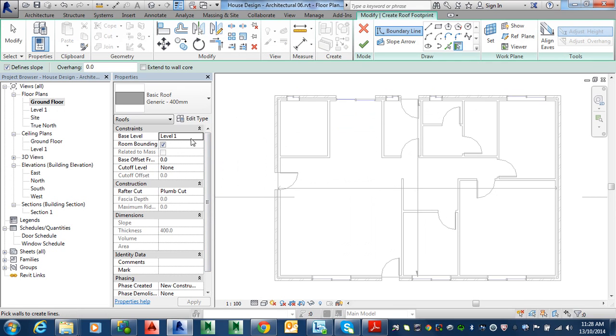What it does here, it says the base level is level 1 right here. So you can change it manually beforehand yourself if you're in ground floor anyway. But generally we're just sketching it over this floor here, but it's going to draw it on level 1. So let's see, what else do we have to change here? I don't think there's much to change.